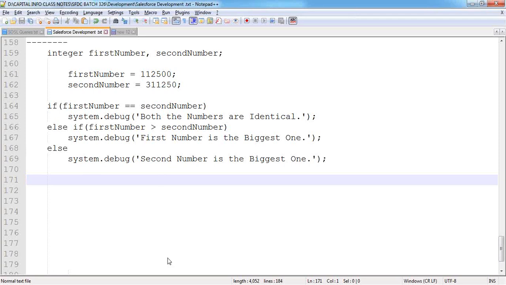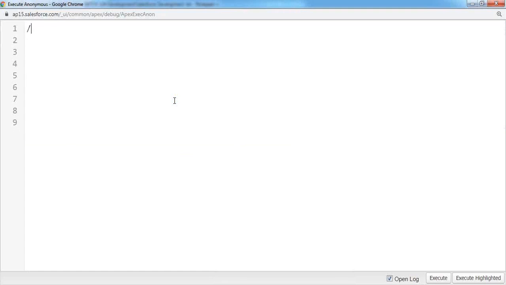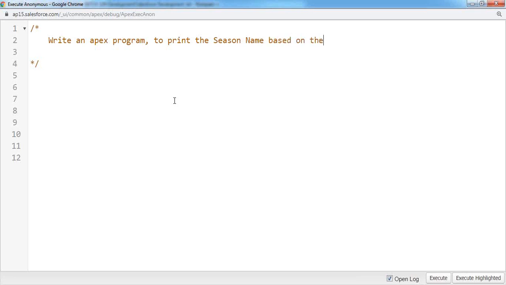Done? Now let's see. So write one more small program. Write an Apex program to print the season name based on the month number as below. I will pass the month number as an input.